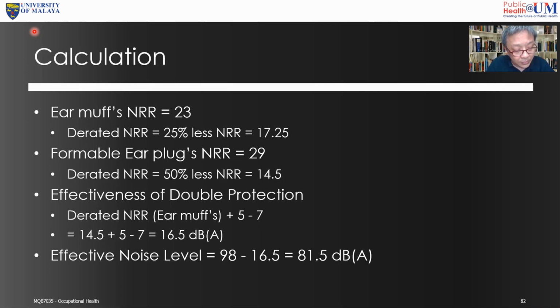Are you clear on this calculation? Anyone? Are you clear on this calculation or not?